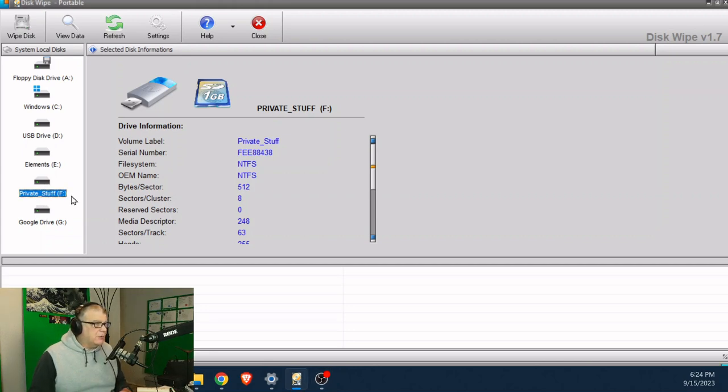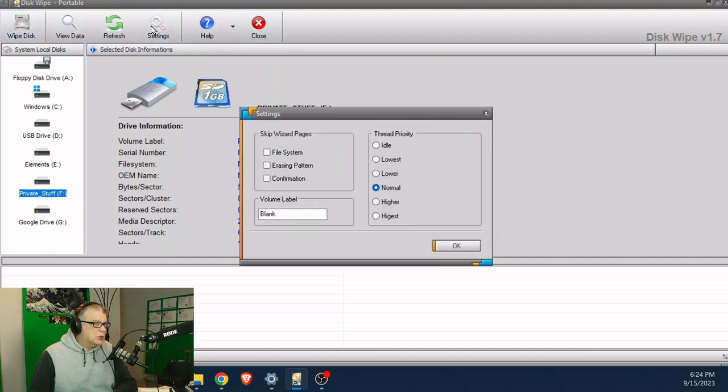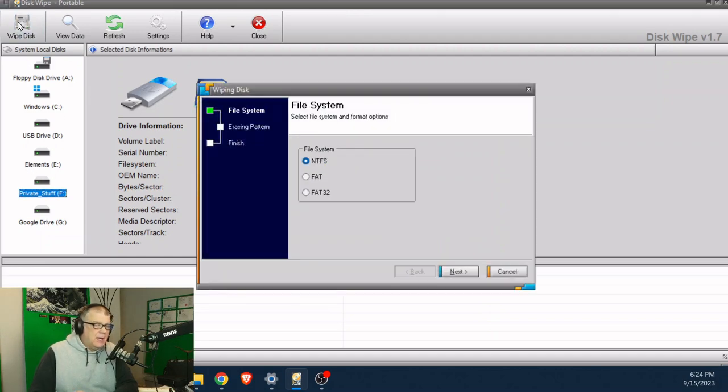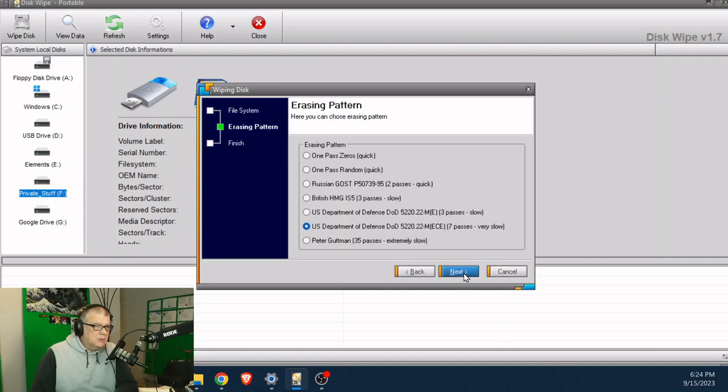So let me go through the process. I'm going to click on this, and it's just a little USB drive. Before I go there, I'm going to go to Settings, and I'm going to call this drive Lakeland. It's just the drive name. I don't want to skip anything, so I'm going to say now wipe the disk. And what type of file system do I want to use? For brevity, I'm going to use FAT32. We could use NTFS or we could use FAT. You can look up the discussions of the different file systems. So I'm going to go.